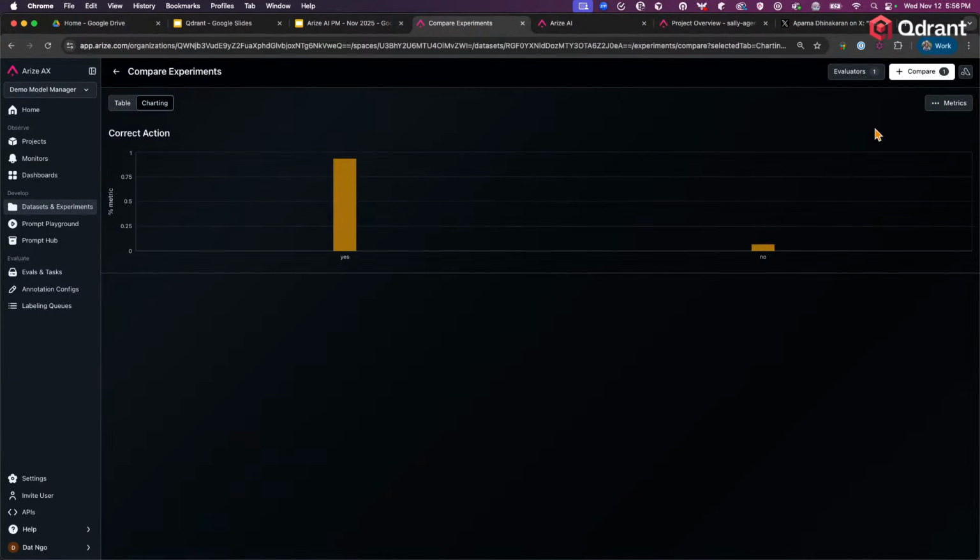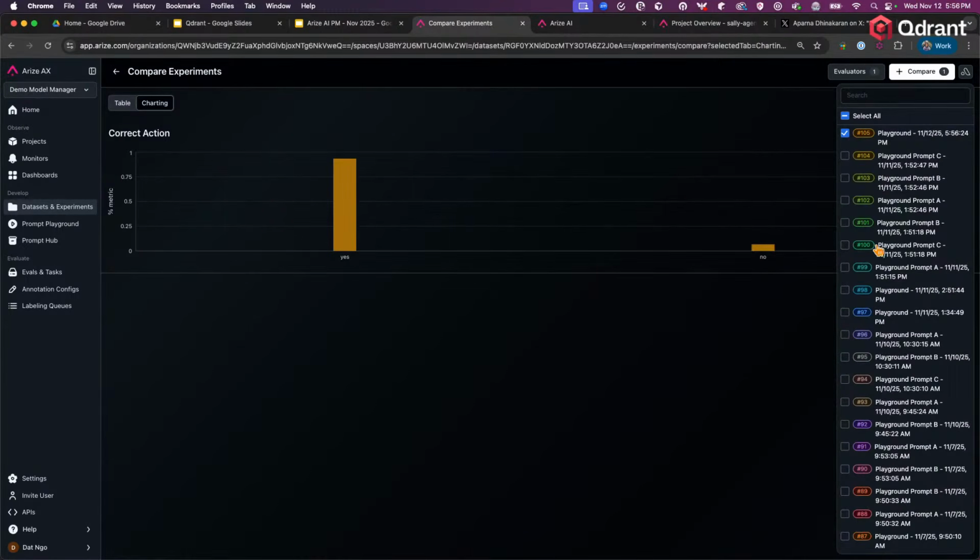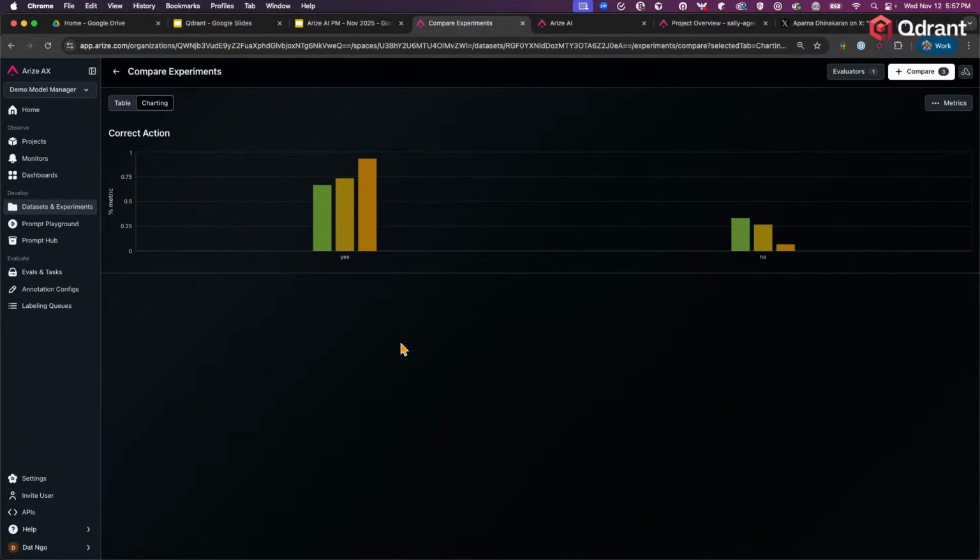The visual way to think about it is this: I ran an experiment and I ran some evals to measure that experiment. How do I compare different experiments to each other? If I have two or three experiments that I've run, how do I know which one did the best? This is an example of three experiments on one eval. If you have multiple evals, you'll see multiple charts here.